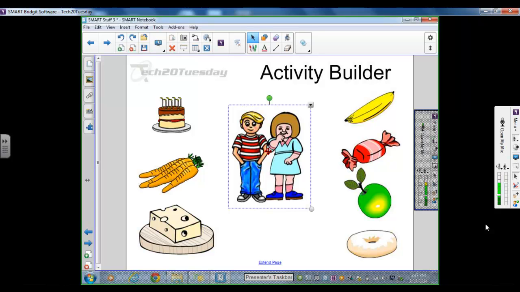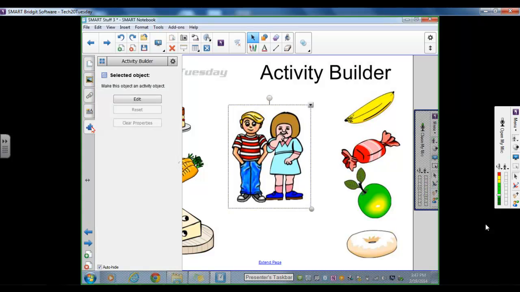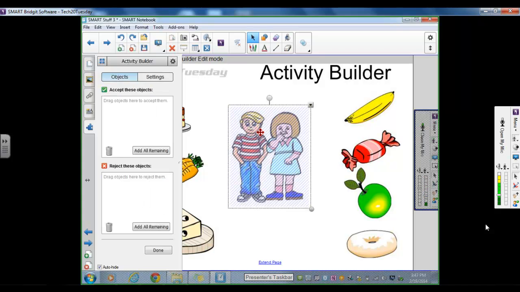I'm going to select the object that is going to be my kind of action object. And then I'll go over and click on the blue puzzle piece. So this is selected. I come over to the blue puzzle piece, and I'm going to click the edit button. Right, so it says a selected object. I'm going to edit this. Now you'll see that this becomes kind of a lined overlay on top of it.